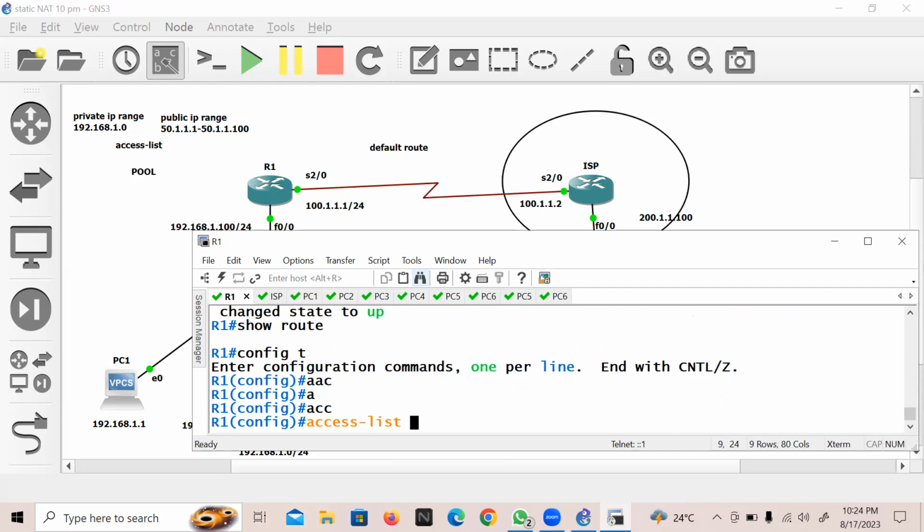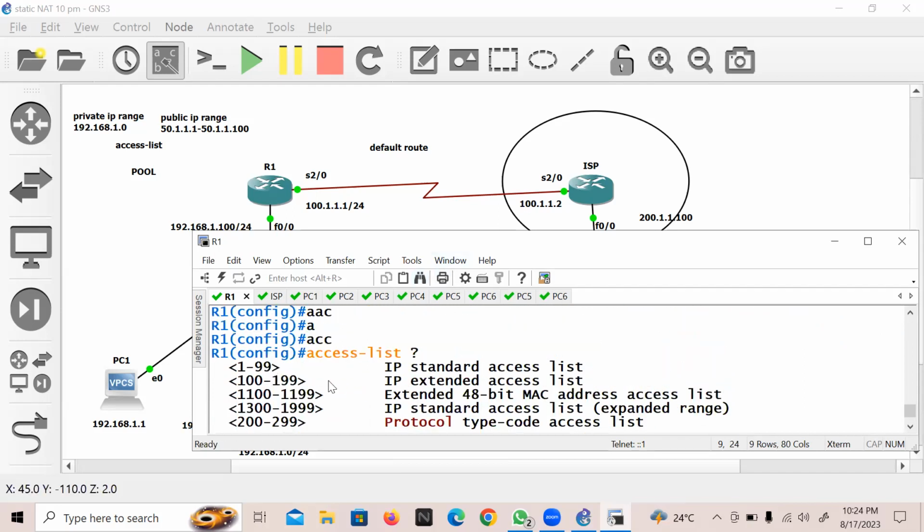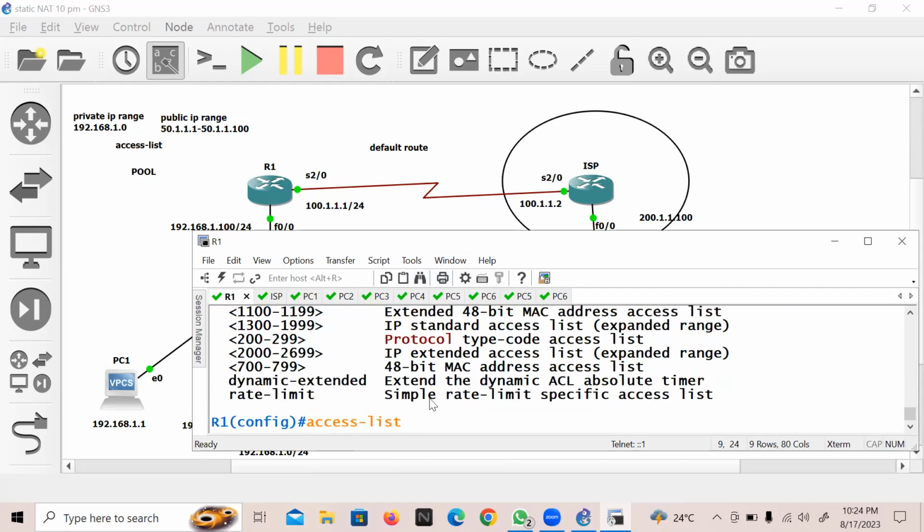What was my IP? So 192, I will take 10. Any number you can take, standard. I am making a standard access list. For a standard access list, you can take any number from 1 to 99. So I'm taking 50, or you can take 10, no problem.